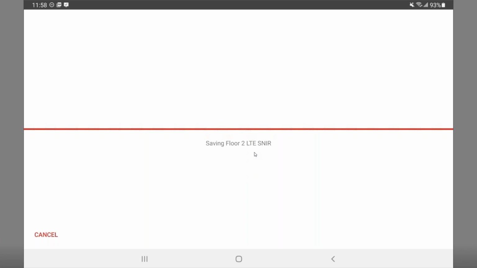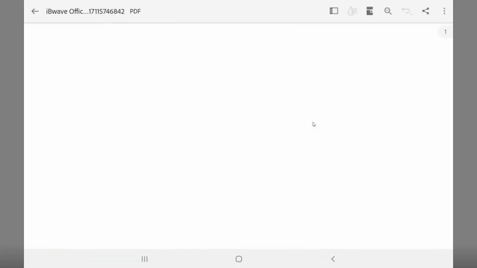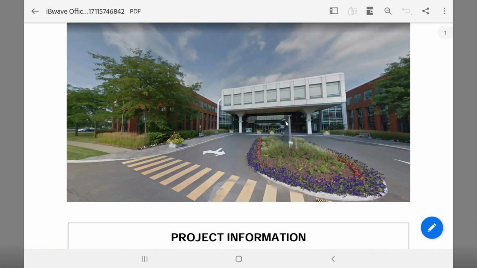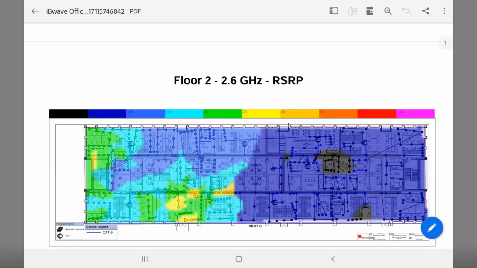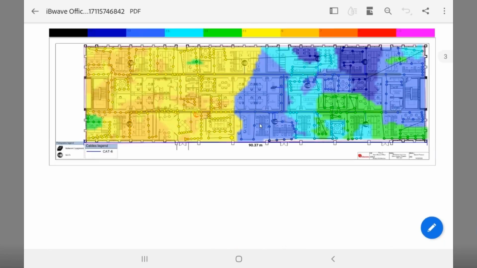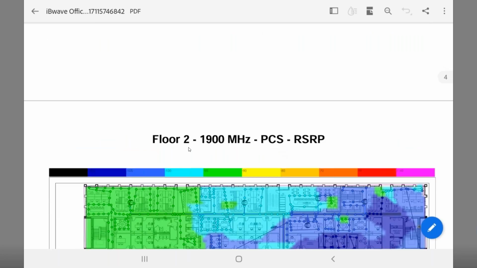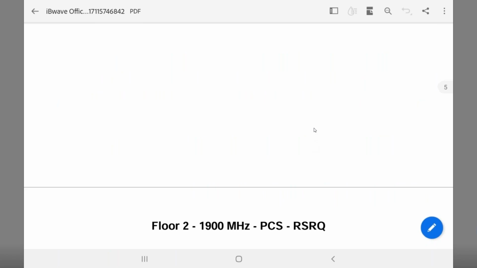And once you complete your survey and your analysis, you could actually save that to the cloud or to Unity, and then you could open it in Design. So this is my RSRP map for 2.6, and then RSRQ for 2.6, and then my SINR for 2.6, and so on. And then the other band, RSRP, RSRQ, and SINR. So this will conclude our demo.